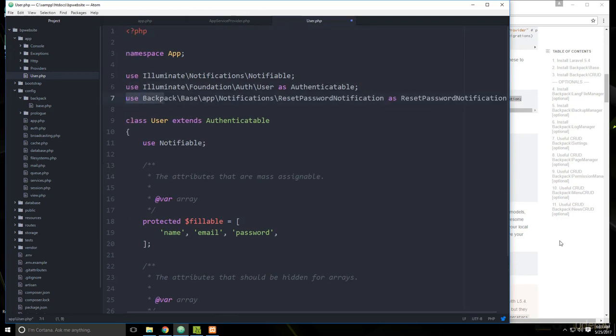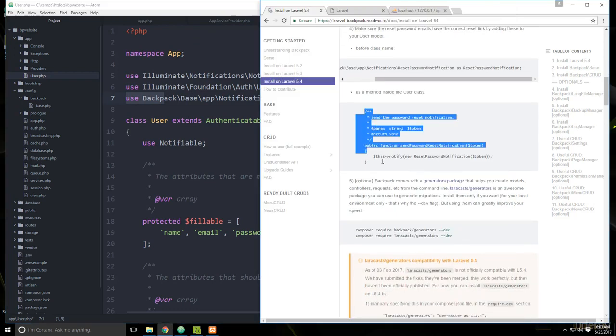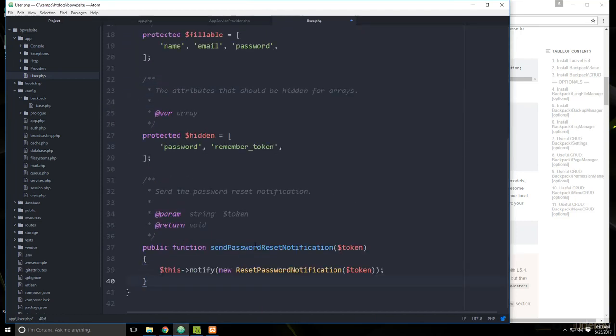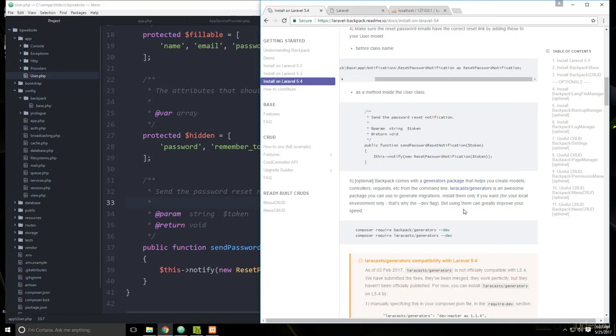Okay, and then it also wants us to add a function called sendPasswordResetNotification. So we'll copy that, and we're just going to add that down here. All right, and we'll save that.